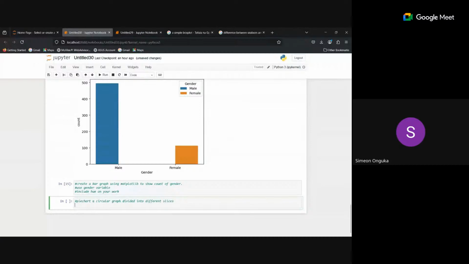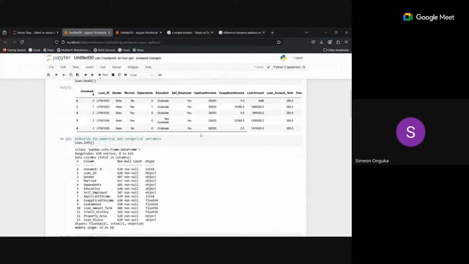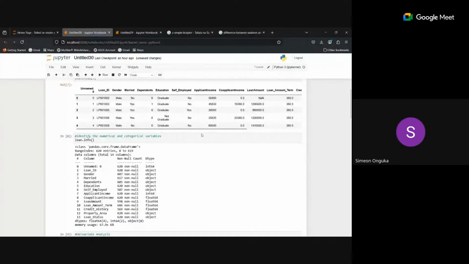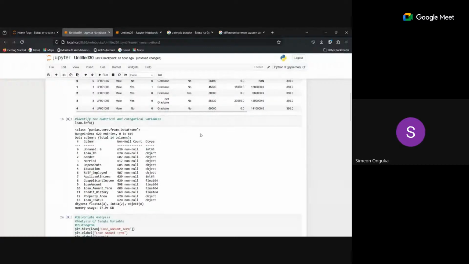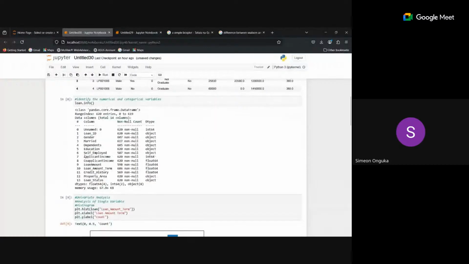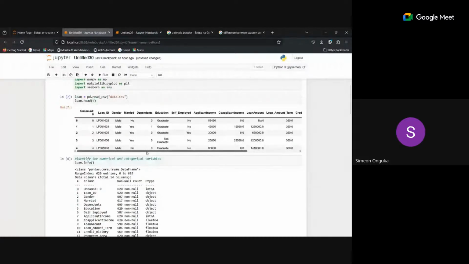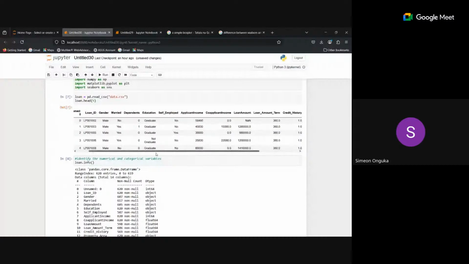So you also have to see which particular column you want to use, right? Dependents. So who are these dependents? The dependents.